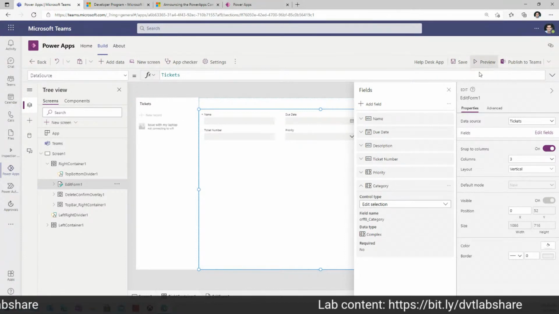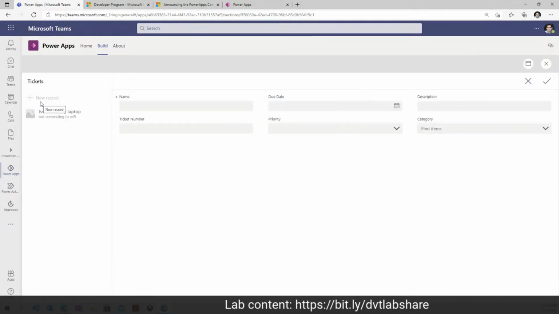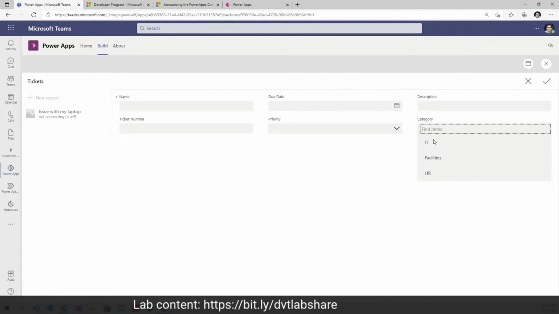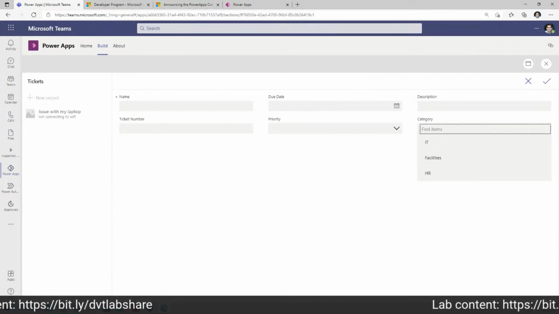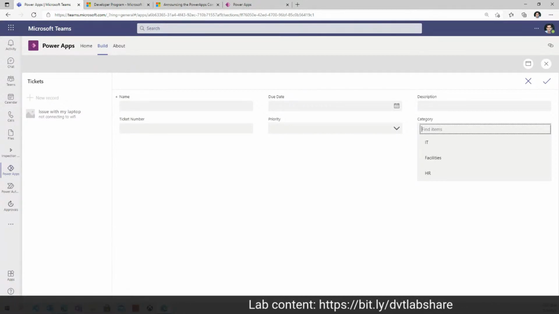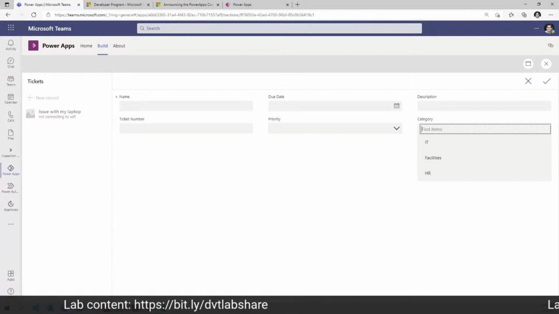Now, if I go and preview my app, when I'm creating a new record, I can see that option available right here. So the user can go and pick those column values as well. So that's how you can add columns to your form experience inside Dataverse for Teams.